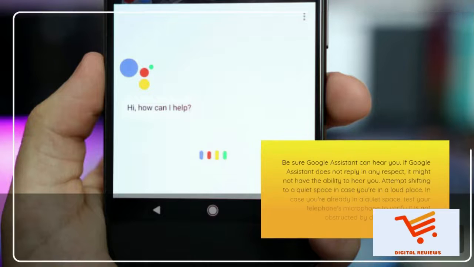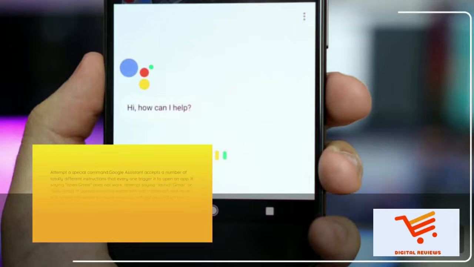Be sure Google Assistant can hear you. If Google Assistant does not respond at all, it may not be able to hear you. Try moving to a quiet area if you're in a loud place. If you're already in a quiet area, check your telephone's microphone to make sure it is not obstructed by dust or other debris. Try a different command.